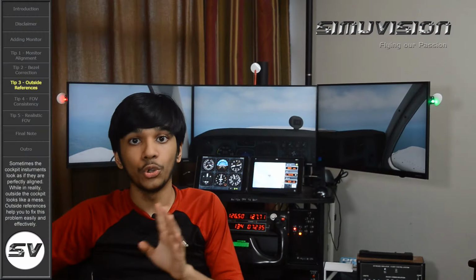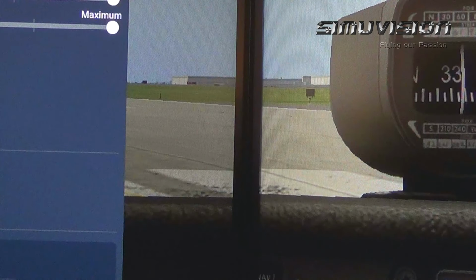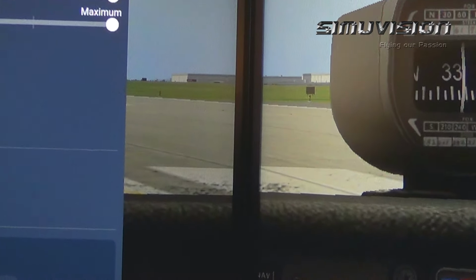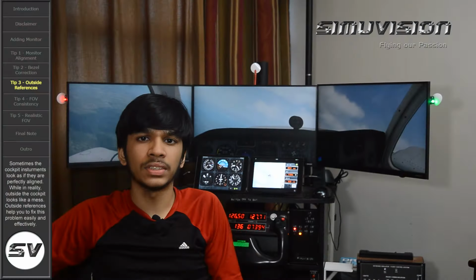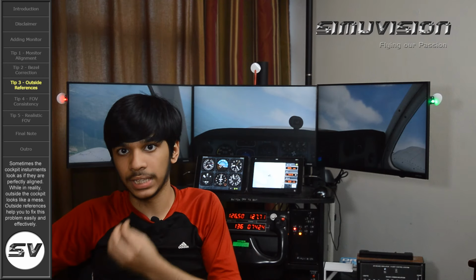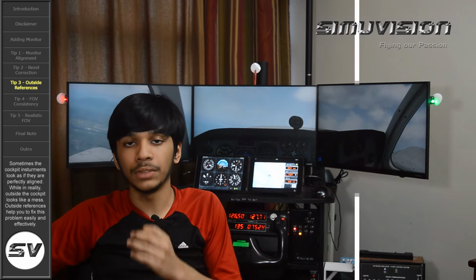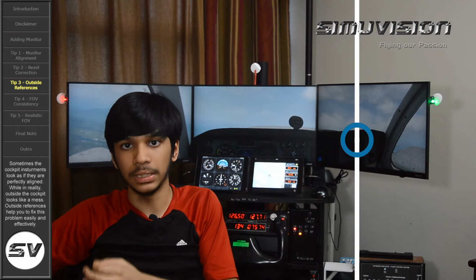Now that said, don't make this common mistake. Some people tend to spend so much time adjusting objects outside that they ruin this cockpit alignment. This is because of something called the point of intersection in math. The point of intersection is where 2 lines meet.